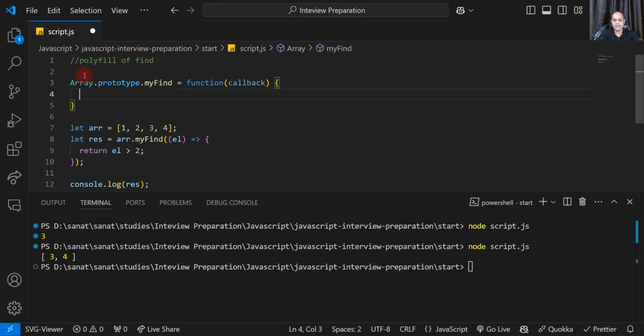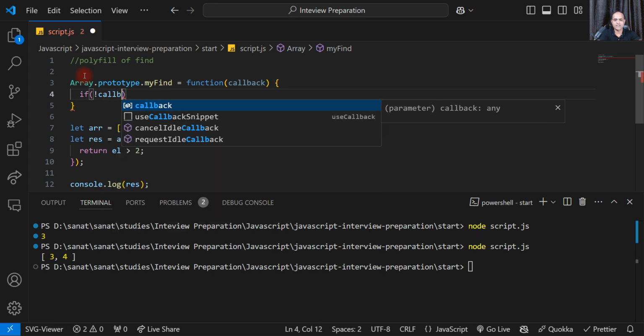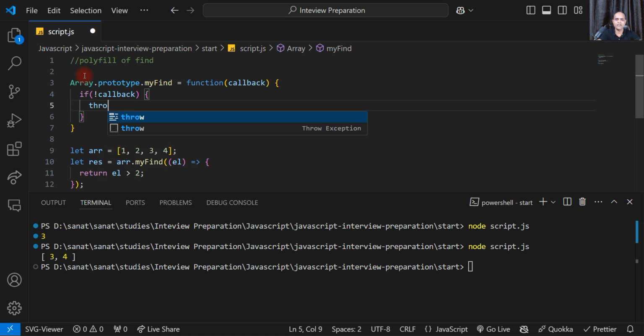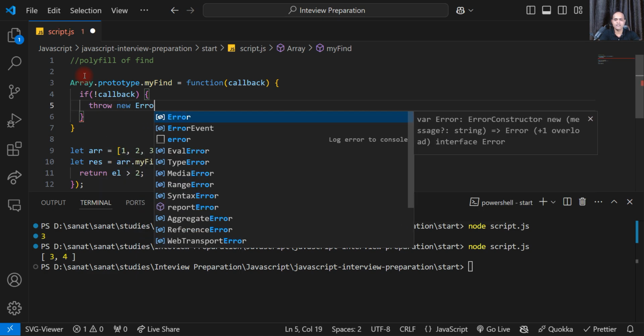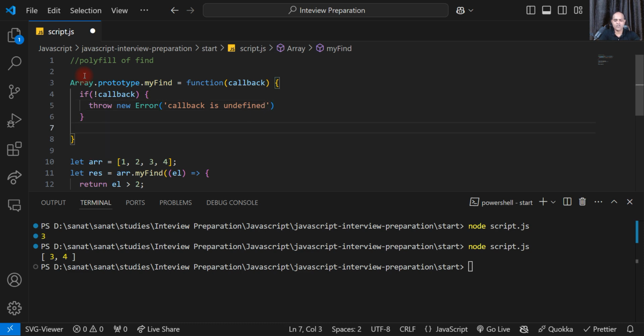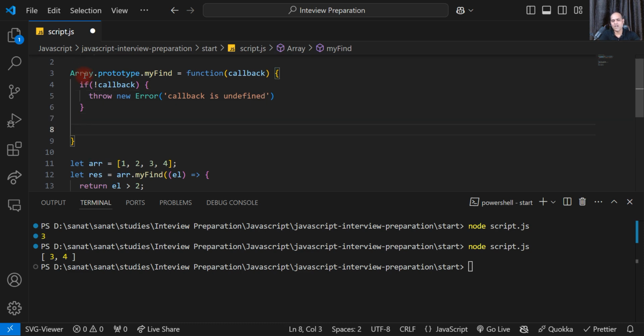This callback will be running how many times? How many elements are there? If callback is not there, which is quite common, I'll throw new error that please provide a callback, right? So I'll just write callback is undefined. If callback is there, the callback should be called how many times? The number of times elements are there.